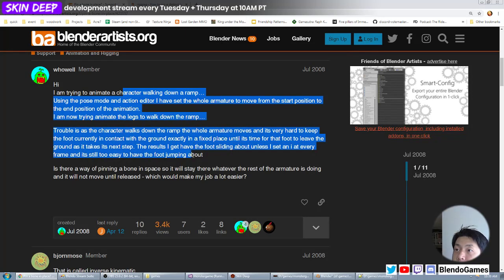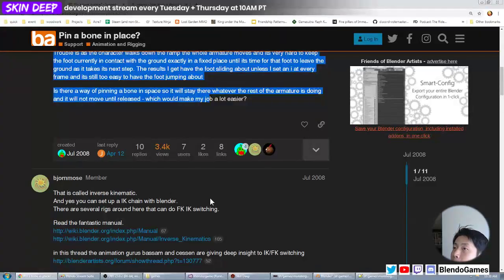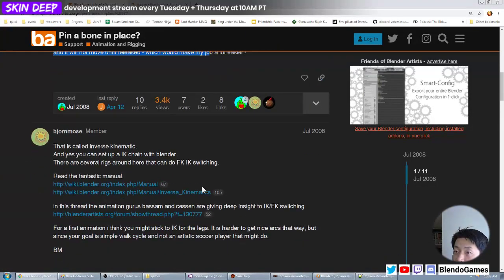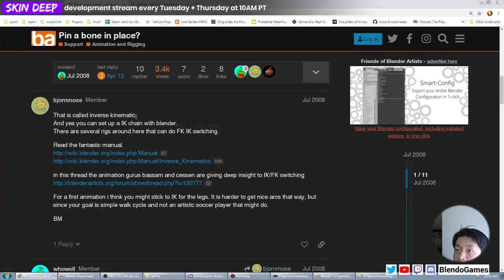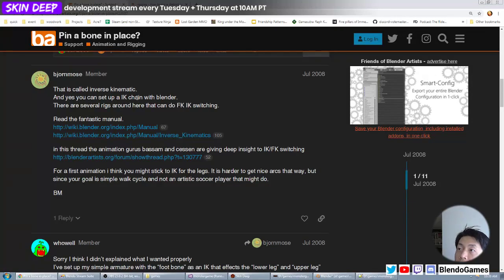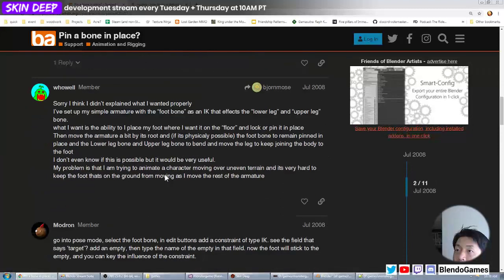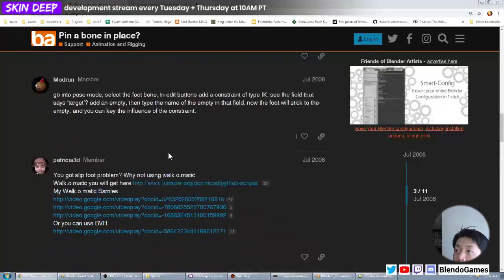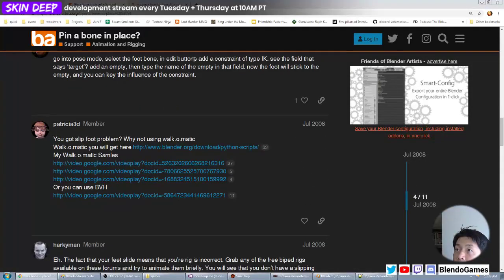Trying to animate. Is there a way to pin a bone? There's kinematic. Go into pose mode, select the foot bone, add a constraint of type IK.